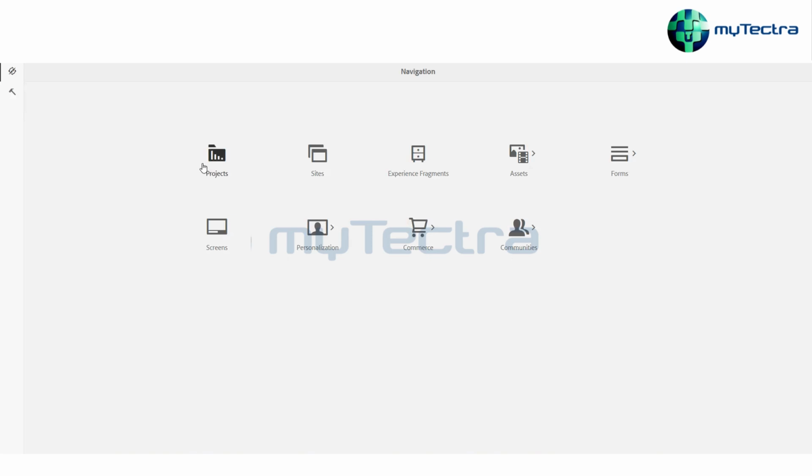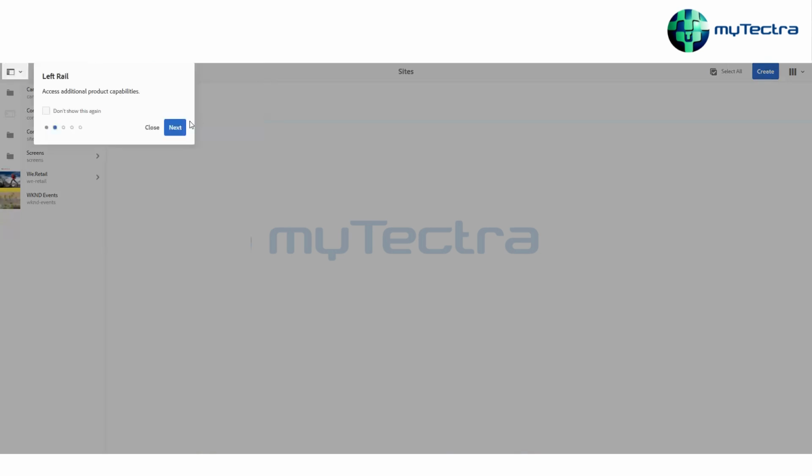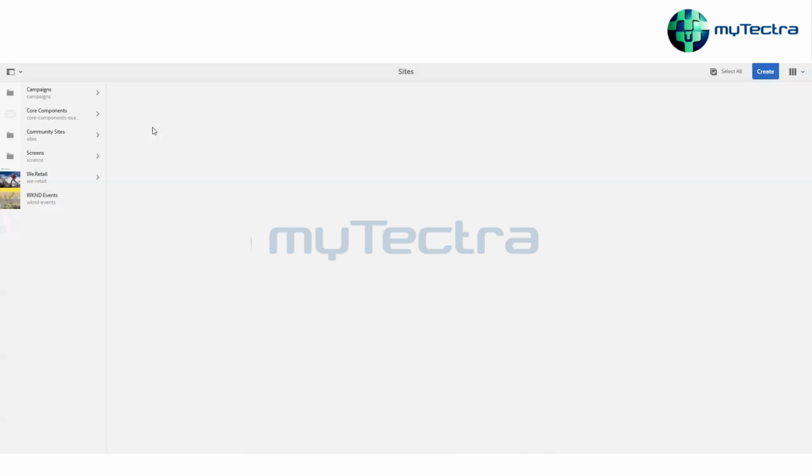Then we have Sites, right? So what an AEM developer works on is Sites only. You can click on it, and you will be redirected to a touch UI where you can see a checkbox, don't show it again, and you can close it. This is a prompt, and every time it will come. Once you start this AEM instance and set up all those things, it will usually come for the first time.